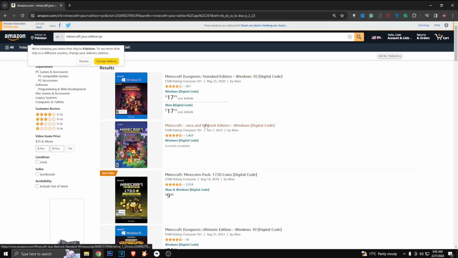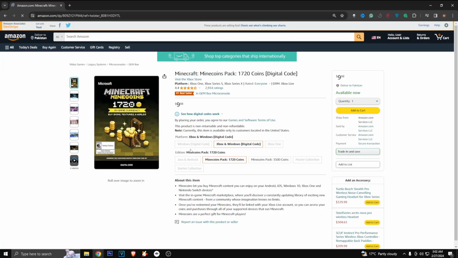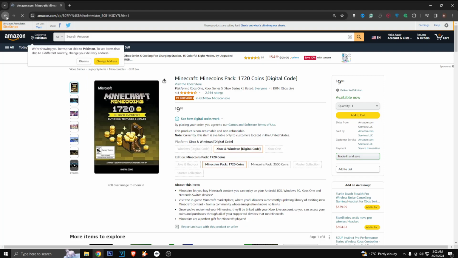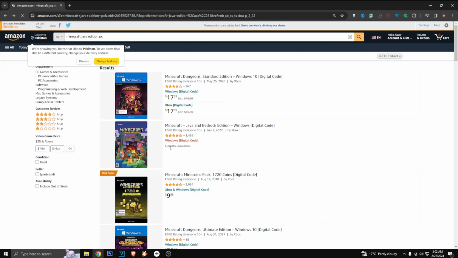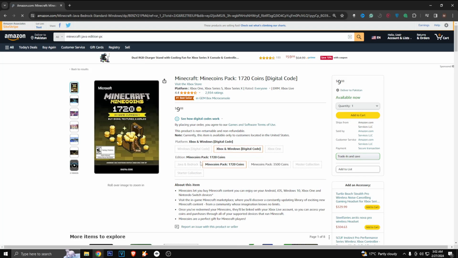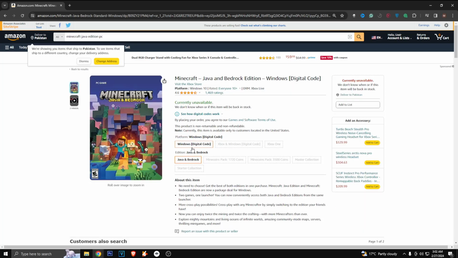Now just select Windows here and it should give you Windows. Actually, let me select the correct one. Okay, so for some reason it's not actually, yeah. Okay, so now just select on Windows digital code like this and then just buy it with an Amazon gift card.